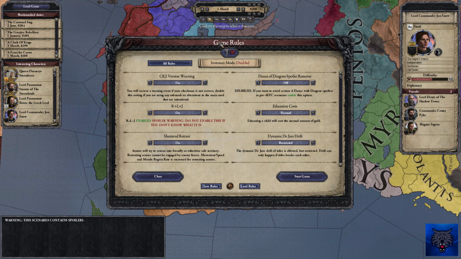Now, there's a couple of things I want to do here within the game rules. I'm going to reset everything because I think I had some custom settings before, when I was just testing it out. So, yes, I want R plus L equals J. This is going to trigger an event where Howland Reed comes and gives evidence to basically say that Jon Snow is the son of Rhaegar Targaryen and Lyanna Stark.